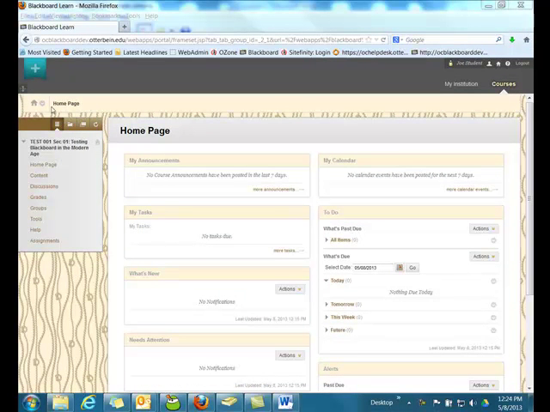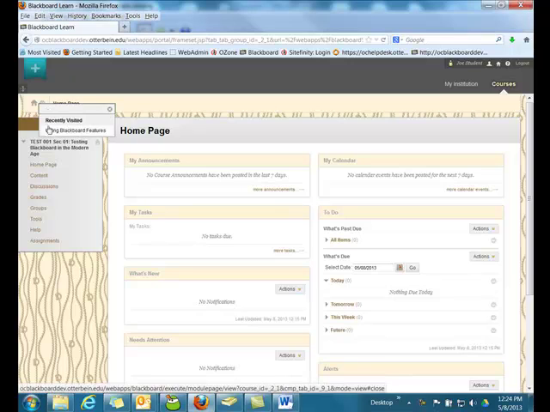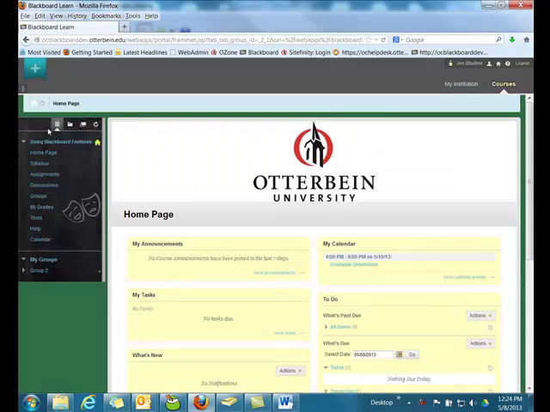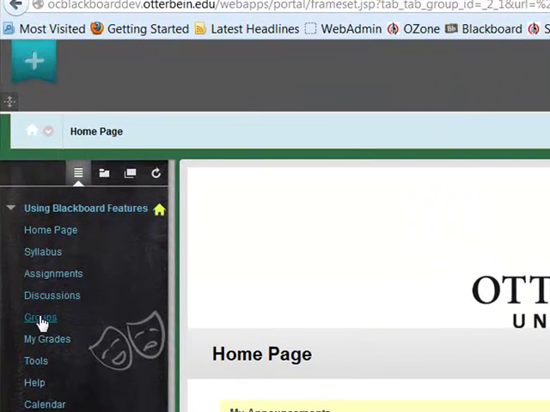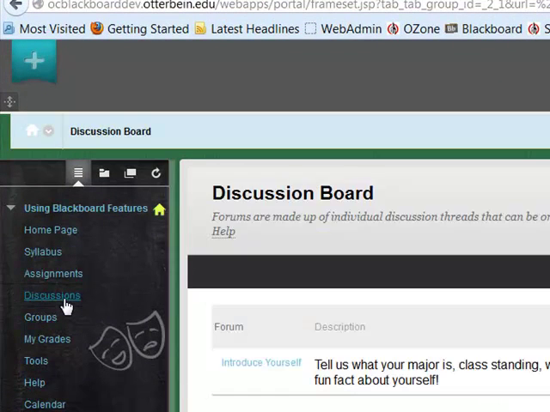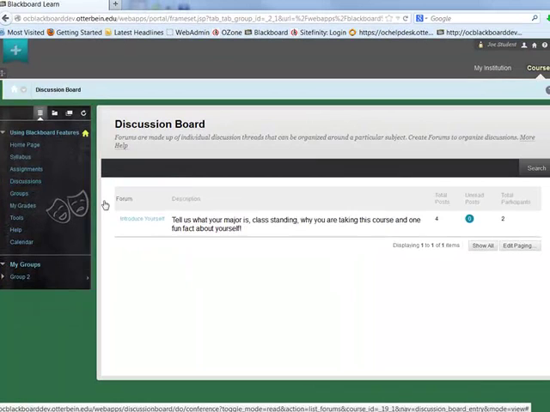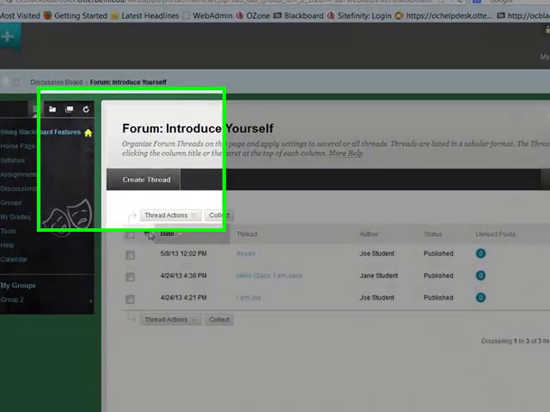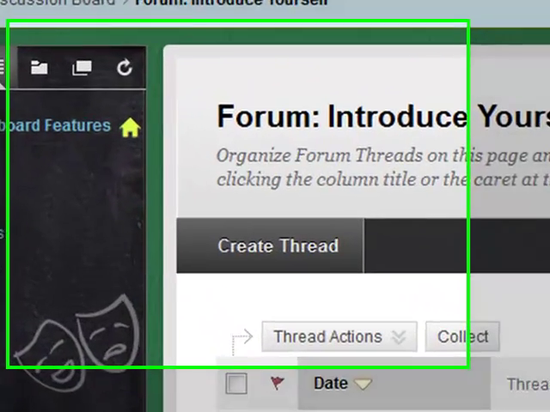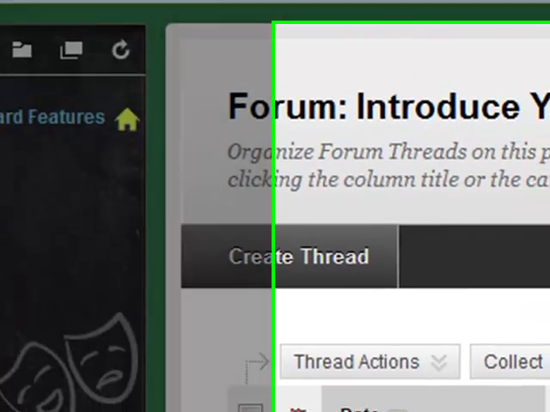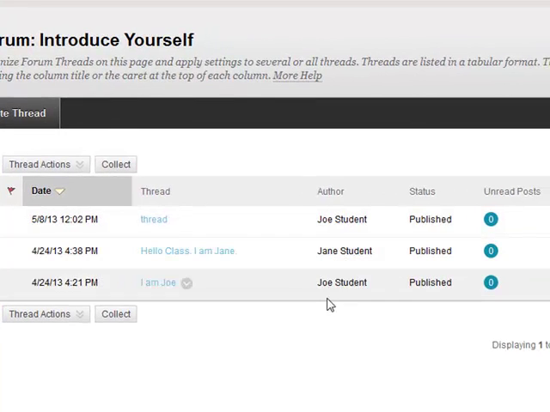Let's learn how to reply and post on Discussion Board. Select Discussion Board either from within your Tools menu or from the Course menu. Then select the assigned forum. On the forum, you have the option to create your own thread or reply to another author.